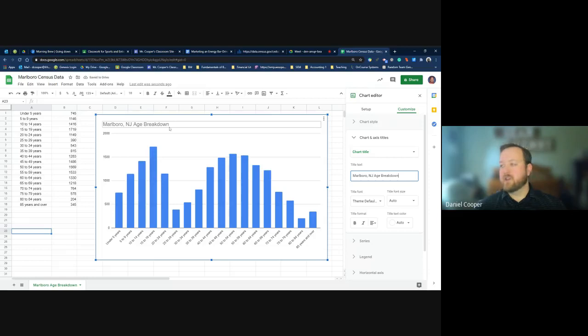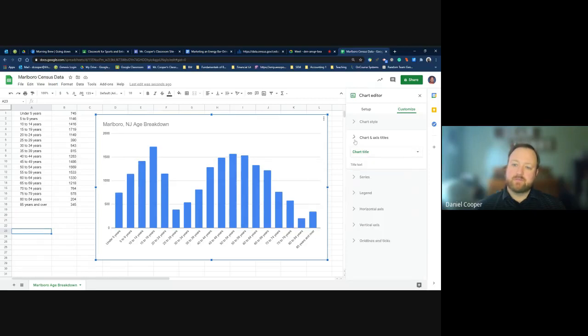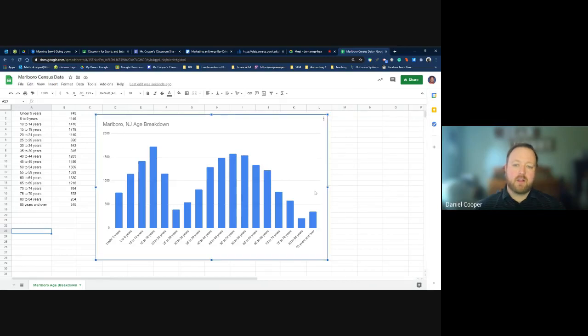And boom, my chart's labeled. I now have my bar chart. It represents my data. You can actually label your data if you want. You can put the numbers on there. You don't have to. It can kind of get in the way if you want. But looking at this chart, I can make a couple of assumptions about the people in Marlboro.